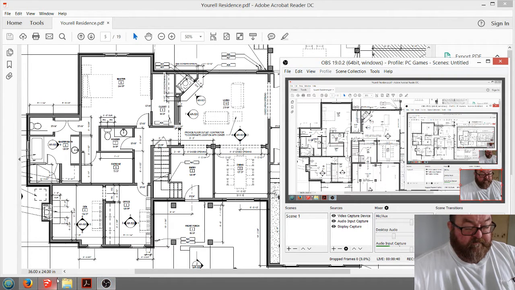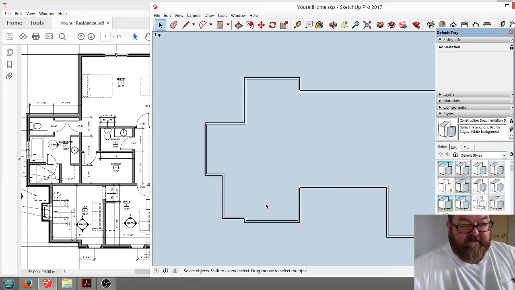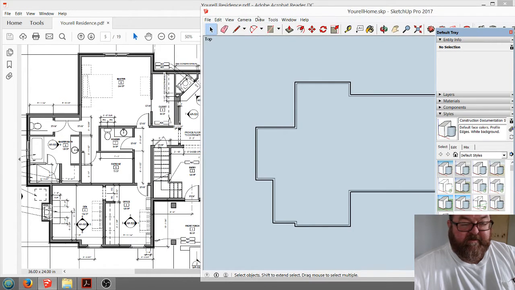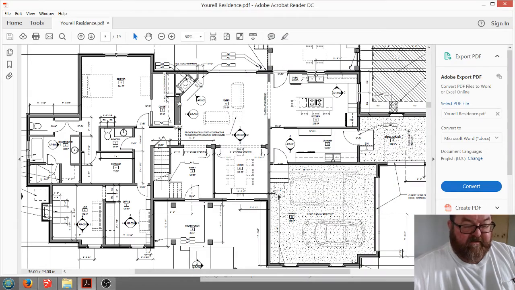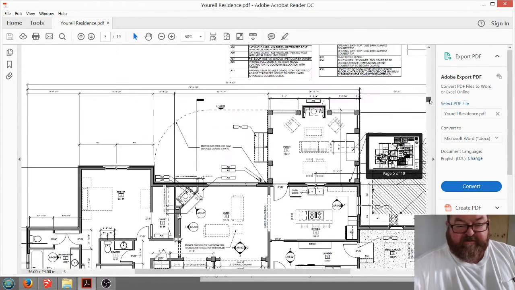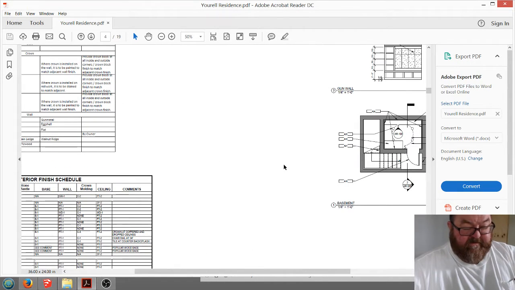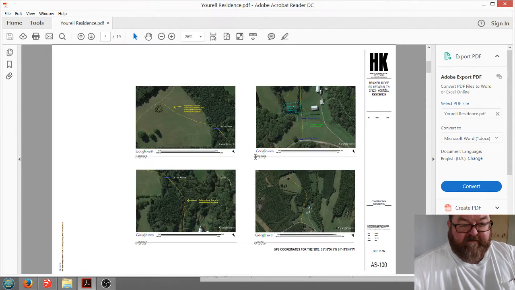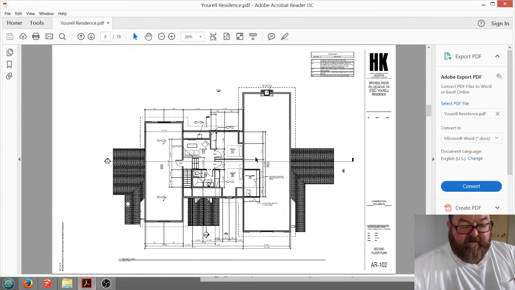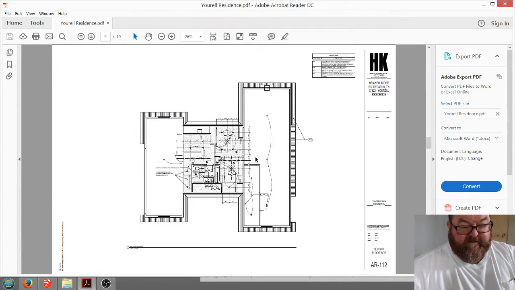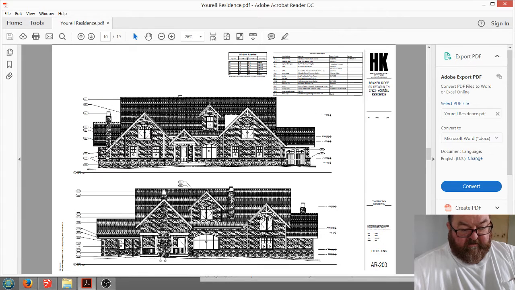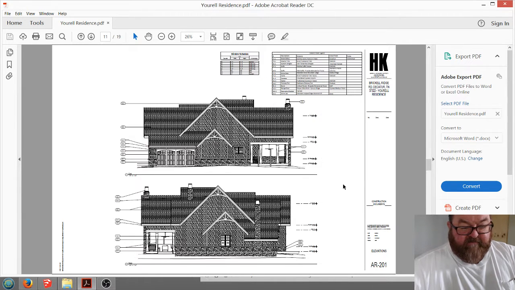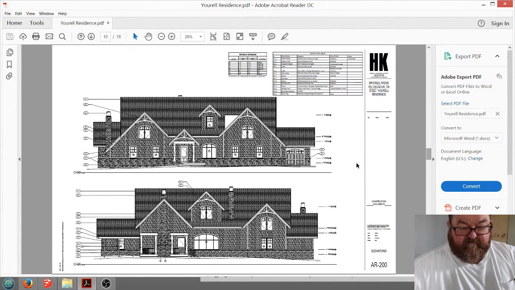So this project is, just to show this, a home just north of us. Let me scroll out a little bit and I'll try to find the exterior elevations right quick. There's the front and rear elevation.